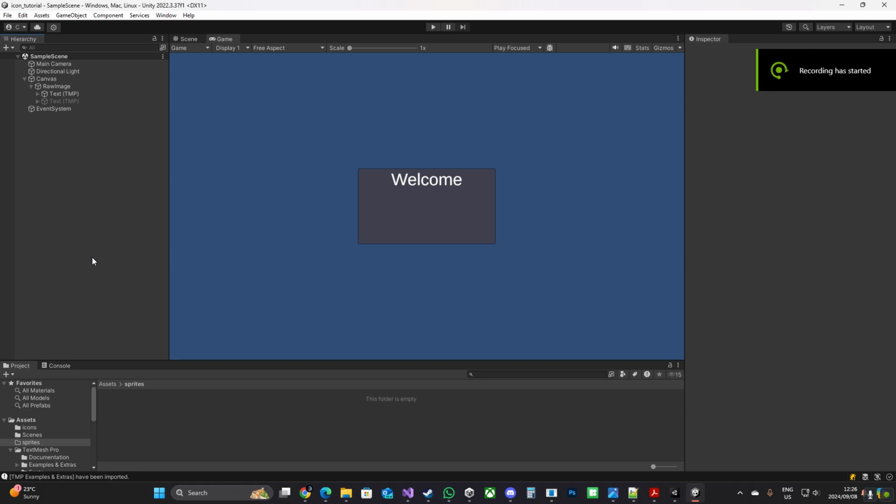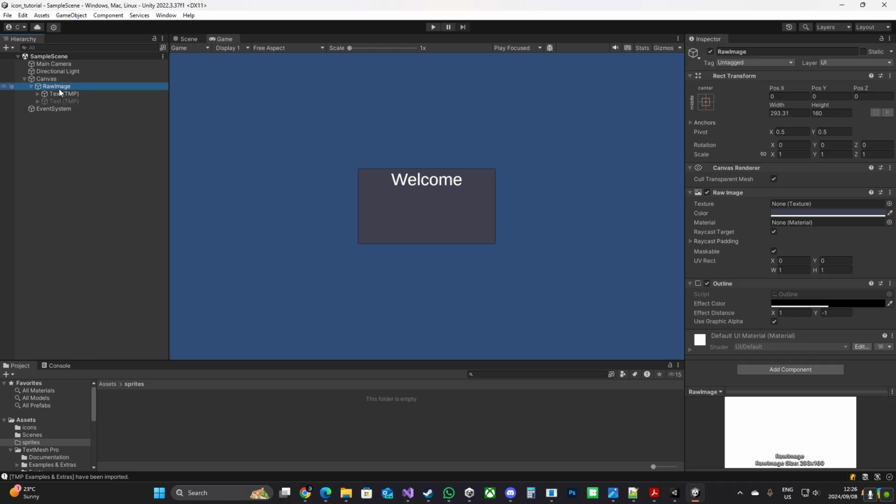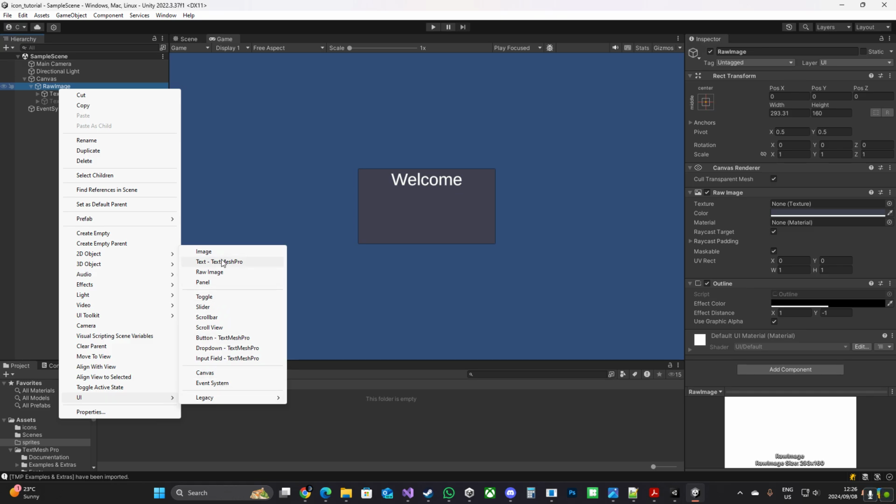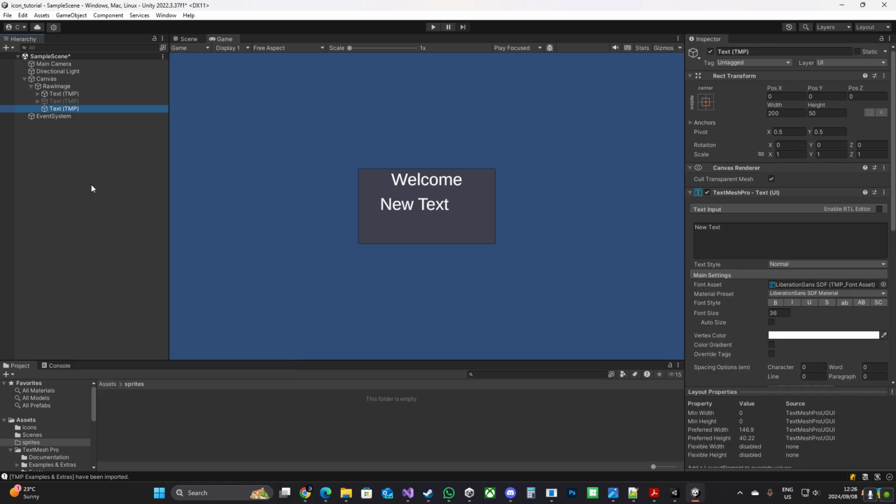Okay, so I'll show you how to use icons in your text. What you need is, well, I've got a canvas and you need a TextMeshPro field. So go to UI, TextMeshPro. The first time you do this, it will actually ask you to import resources for TextMeshPro.